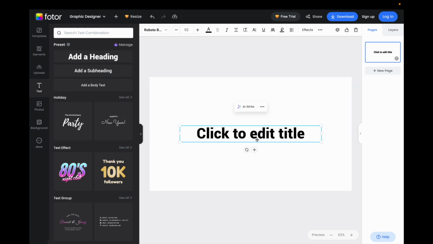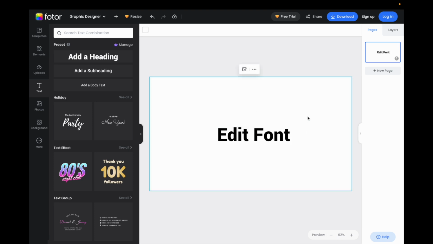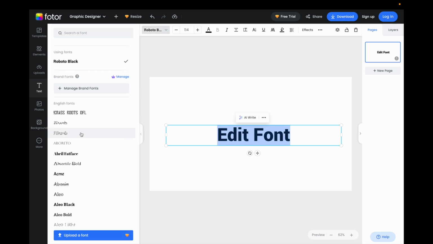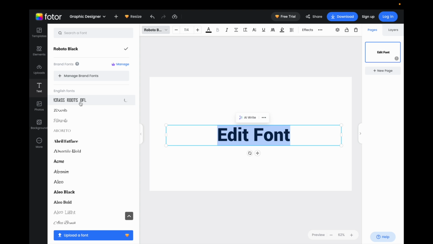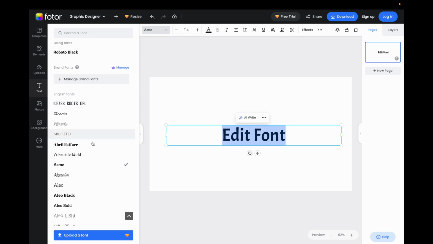Now by default, the font is what it is, but if you wanted to change the font, we'll just go to edit font right here, press on the font, highlight the font that you're looking to edit, go to this top left area, press on the drop down, and you can select a bunch of different fonts this way. So you can change it to this one. You can go ahead and change it to this one. Whatever the case may be, you can also search a font as well.